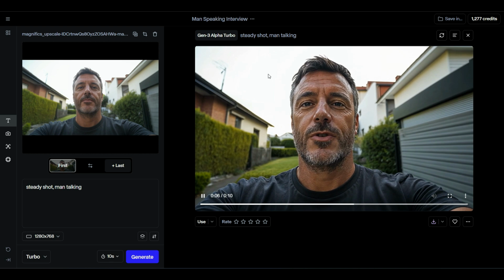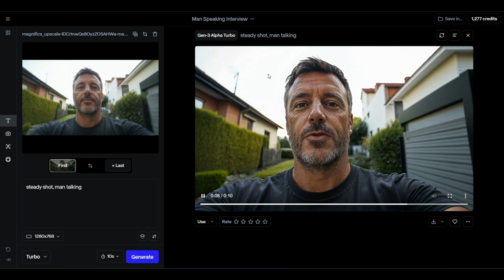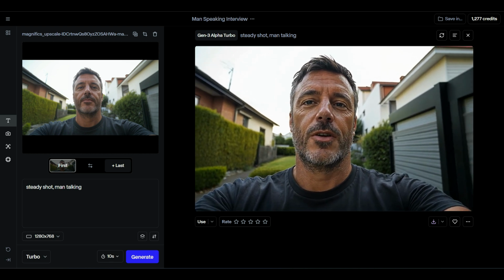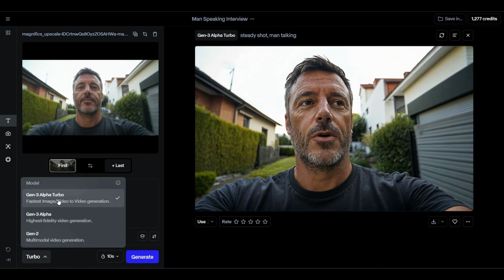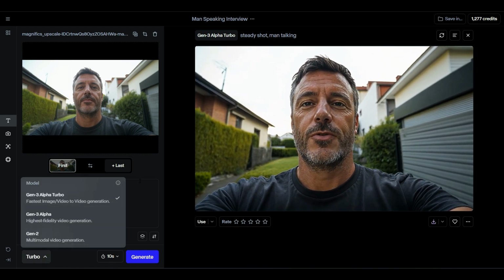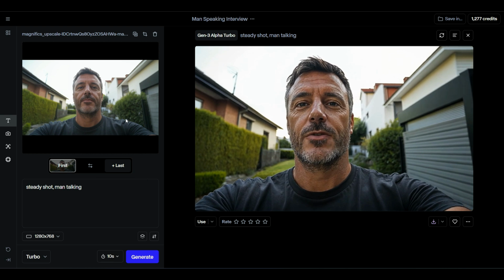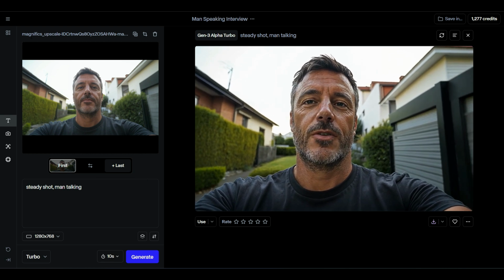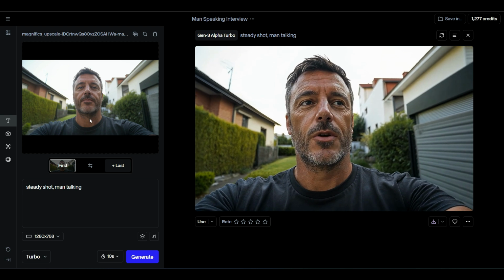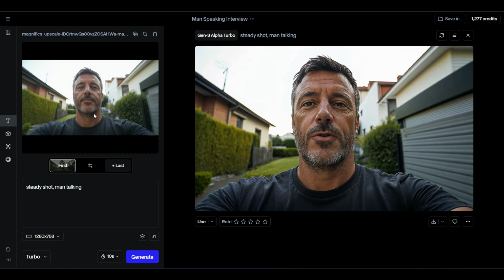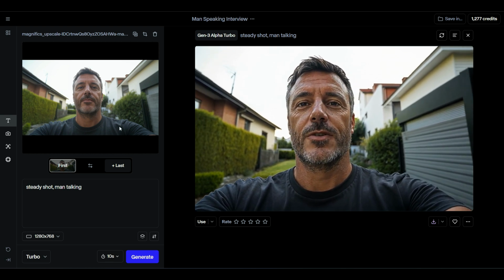Runway. Runway is a text or image to video tool, even video to video. In our case, we're going to be using the Gen 3 Alpha Turbo version to create a video from our upscaled image that we generated. So I simply upload the image right here. Again, we cover this specific tool in the video part of the course.